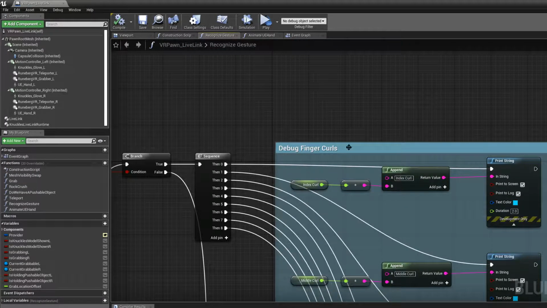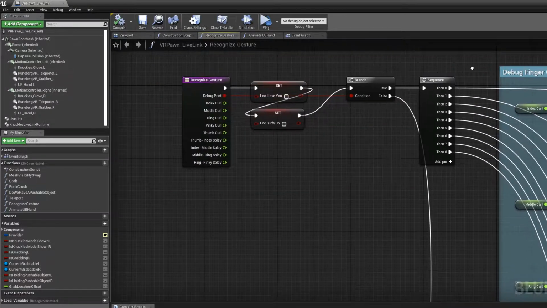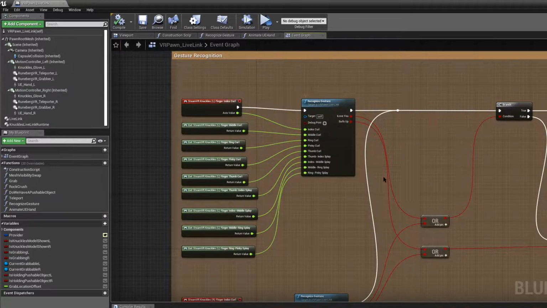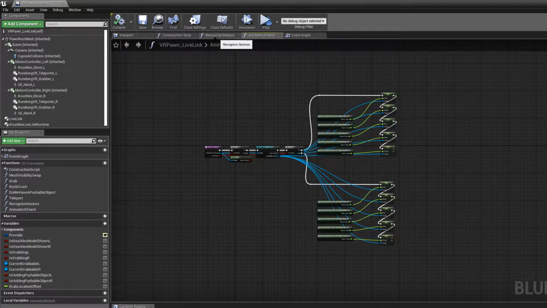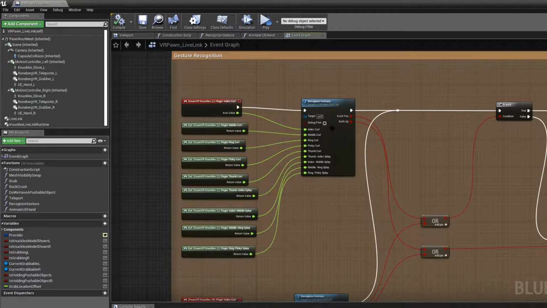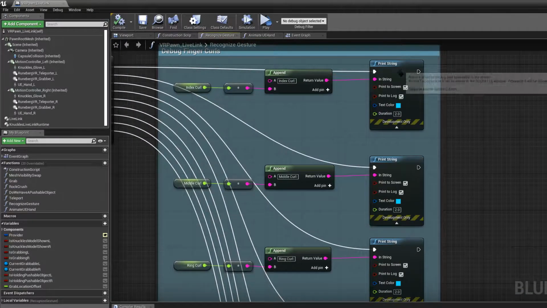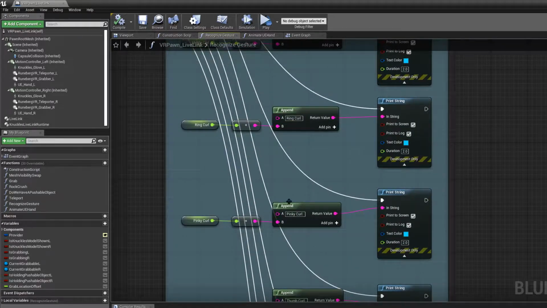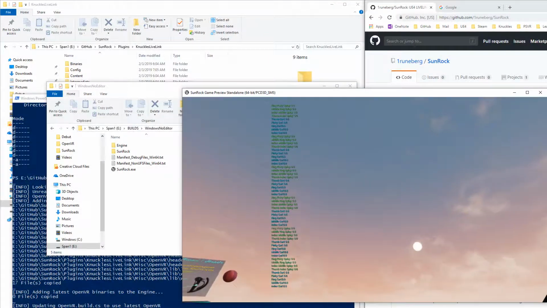And it's also good as a debug, right? So this function, recognize gesture, if you go back to the event graph and click debug print, what it'll do during runtime is spit out all of the values, here, the curls and splays, and I'll show you what I use that for.